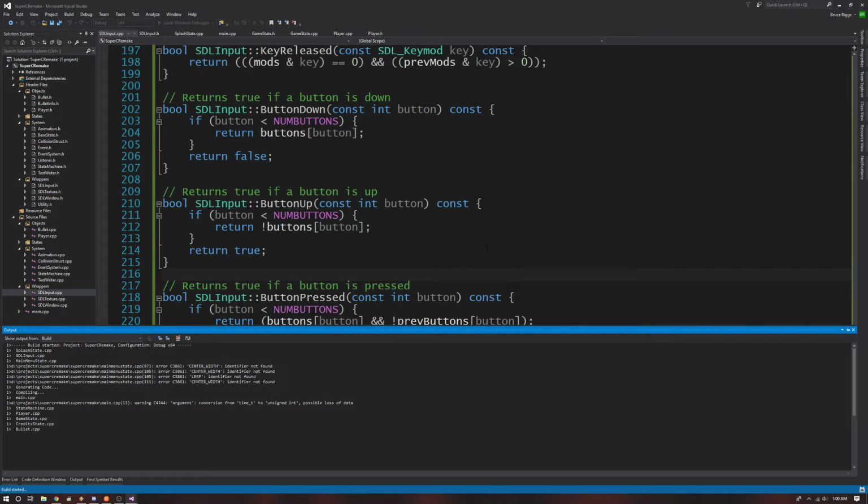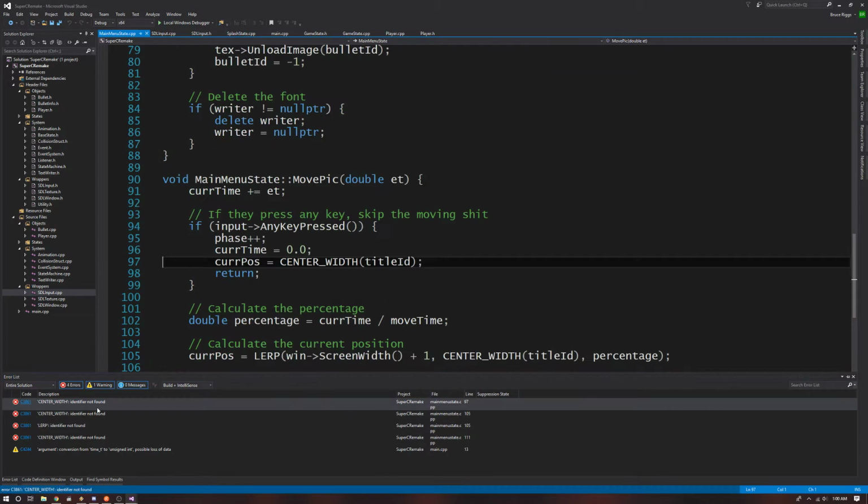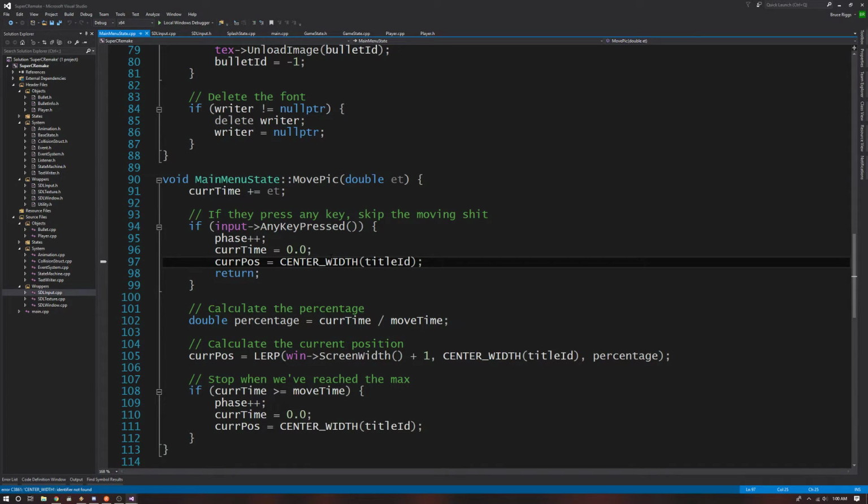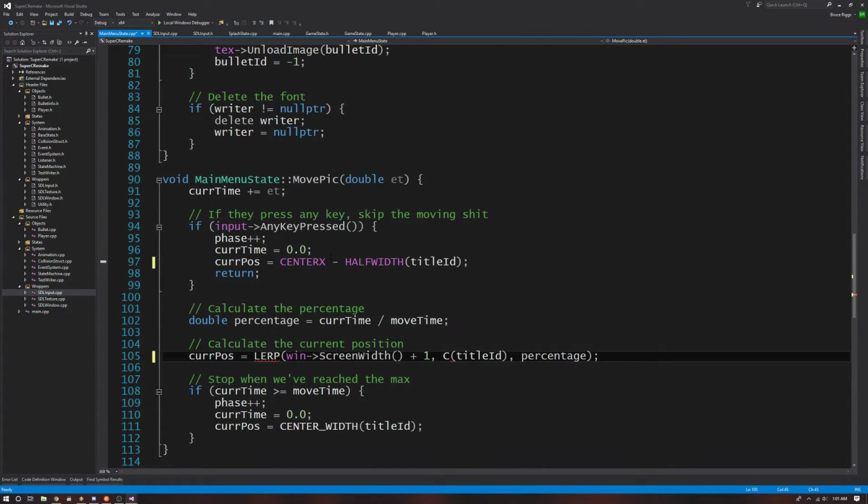Ready? Building. Still got problems. It's because that's the other thing I changed. What is this? That done messed up my whole game here. Center X minus, what was the name of it? Help me out here. It was half width. I don't know what I was doing, man.